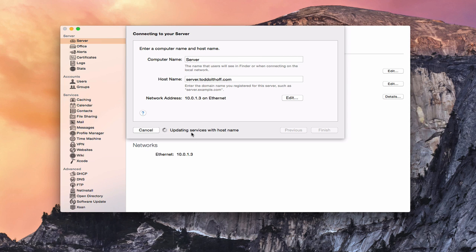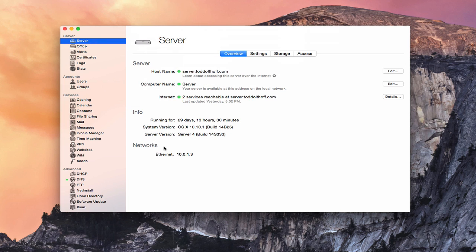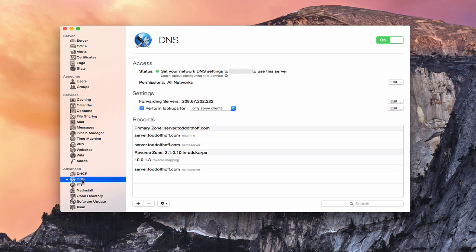And notice it's configuring everything. It's actually starting the services. It's updating the service host name, and it's going to do all of the configuration for us and start the DNS service. So I did that. I had deleted the DNS before because I wanted to show you what happens when the server sets it up for you.